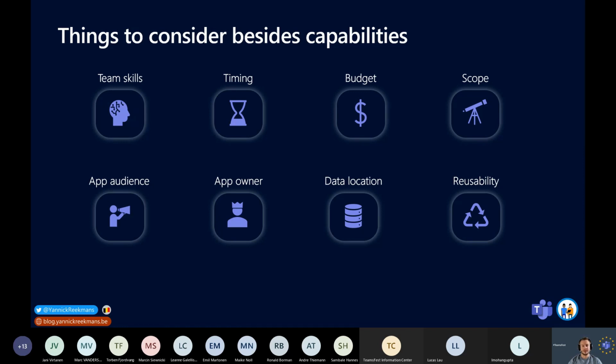Data location. If you have external data sources that you want to interact with and they require a premium connector, for example, you might have to look at other extensibility options, because you cannot access external data or premium connectors inside of Power Automate or Power Apps inside Project Oakdale. And reusability: because an application in Project Oakdale is attached to a specific team, it's not easy to move it from that team to another team and run it in multiple places.